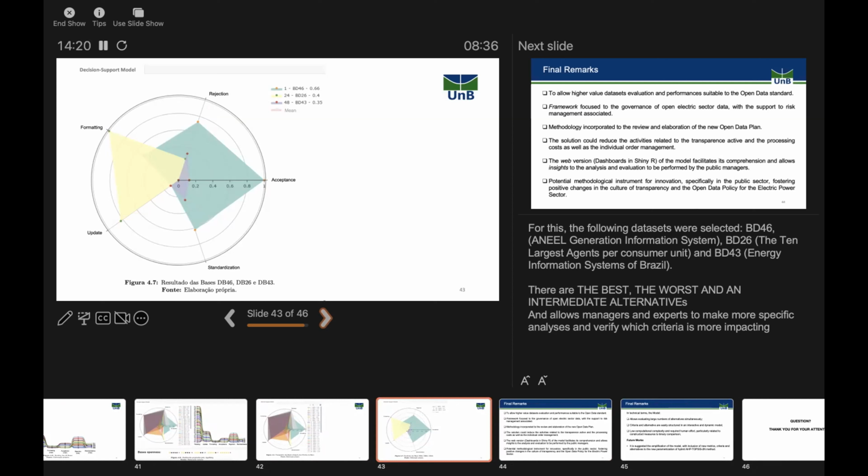Okay, for this, the following data sets were selected: the best, the worst, and the intermediate, the middle of the rank alternatives, which allows managed experts to make more specific analysis and verify which criteria is more impacted.